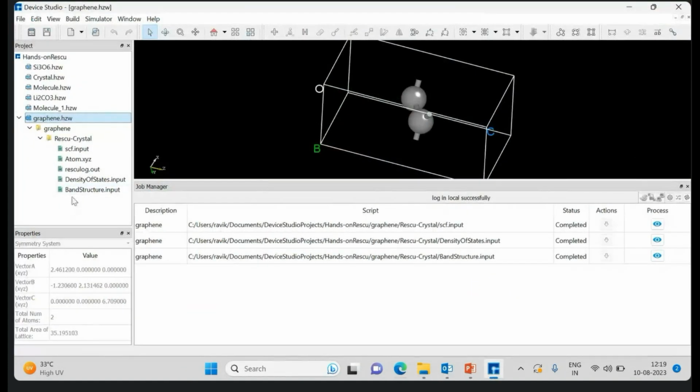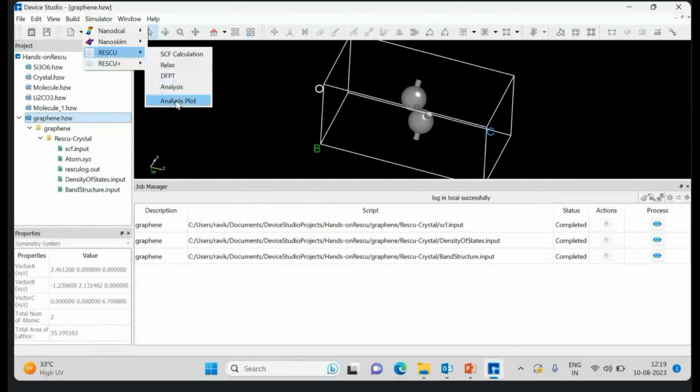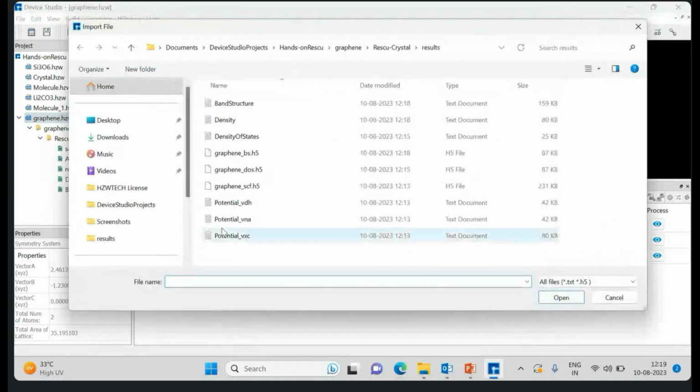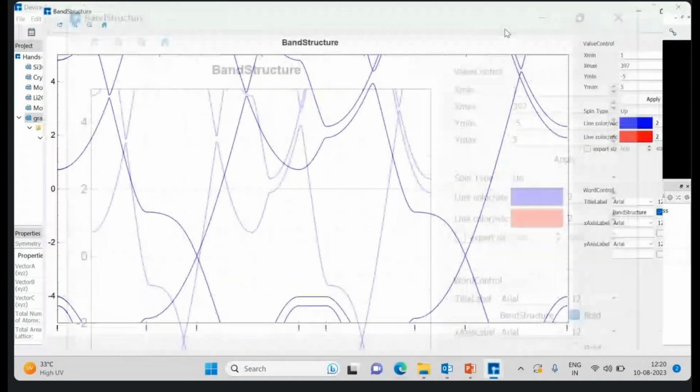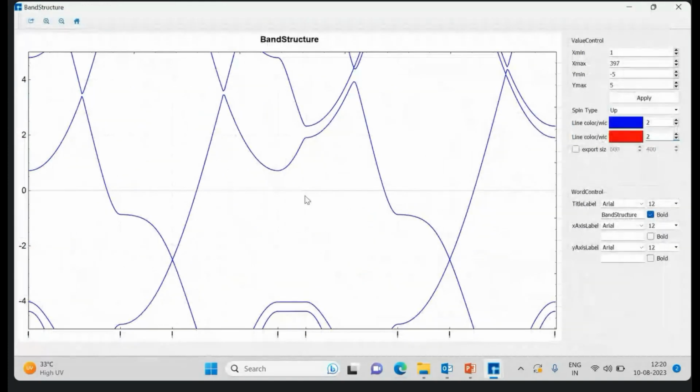And if you want to show the band structure output, again you can select simulator, select this rescue, then go to this analysis plot. Here you can see this is our band structure. So this is the band structure for this graphene crystal structure.